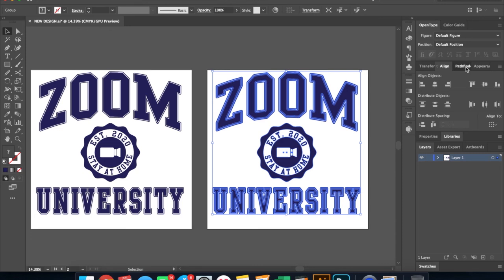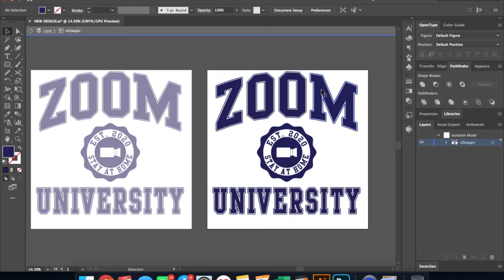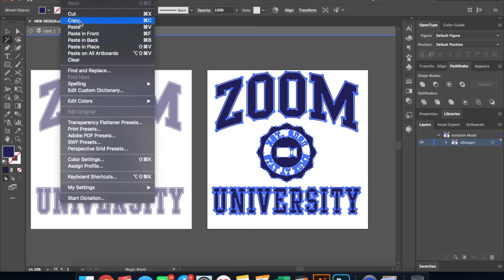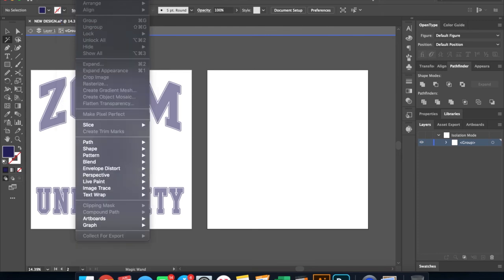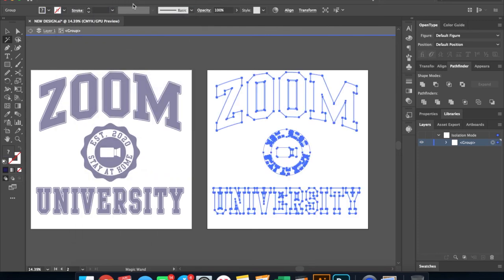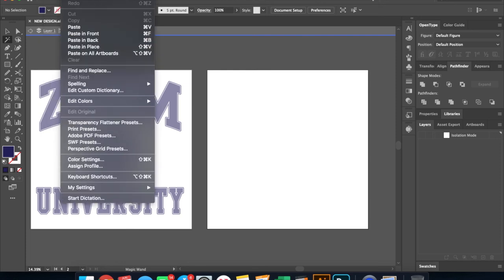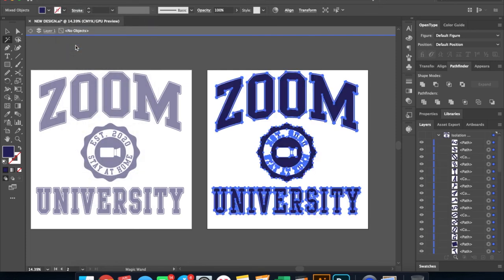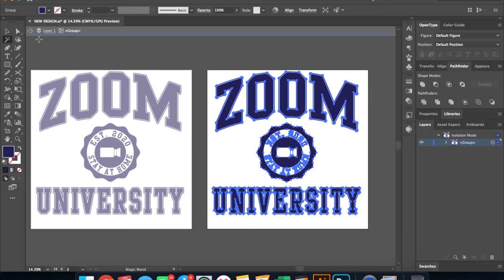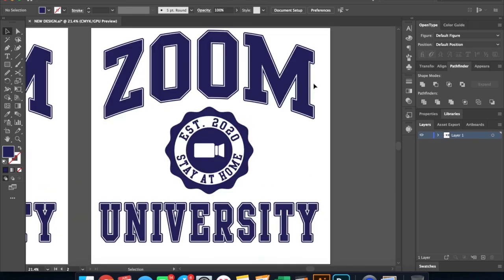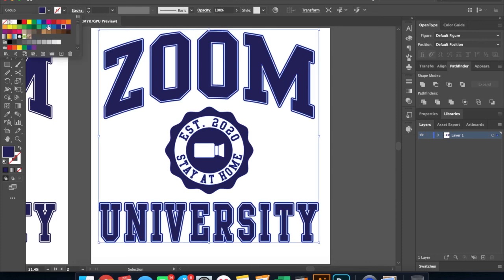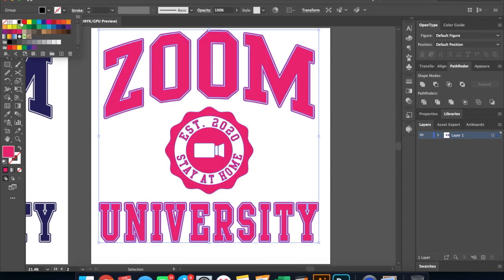We'll go to Pathfinder, merge, and then let's take the magic wand tool, grab all of our navy, and select all the excess information, delete it, and paste in place. And we can even group that. And now from here, let's grab our design. You can see that you can change it to any color at this point, which is something you were not able to do before it was expanded and merged.